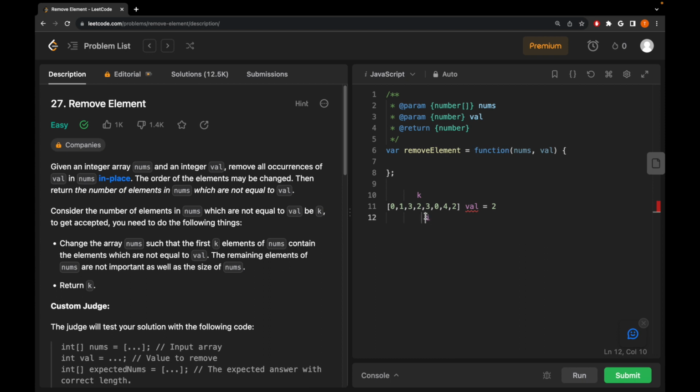Now, is the value at i equal to val? It's not. So what do we do? We set the value at k equal to the value at i, which is 3. Then we increment k, and we increment i. Next, is the value at i equal to val? It's not. So we set the value at k equal to the value at i, which is 0. Then we move k forward.